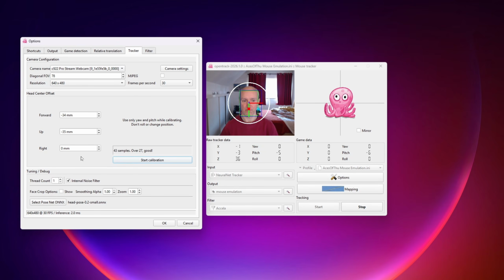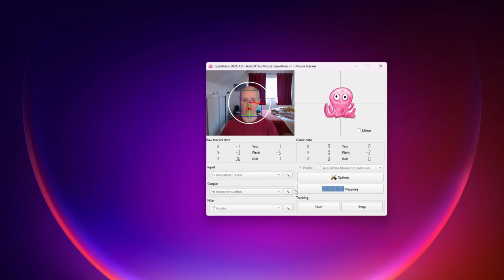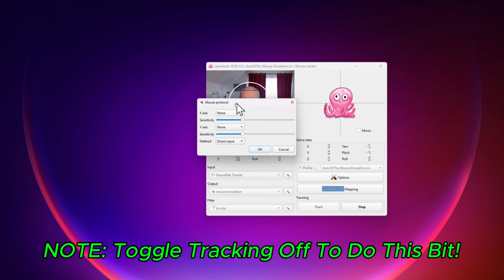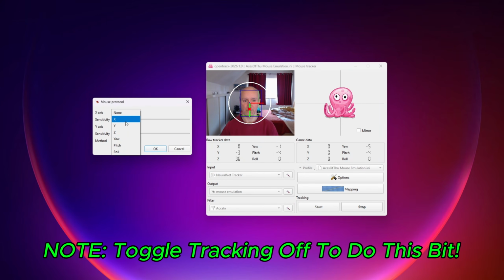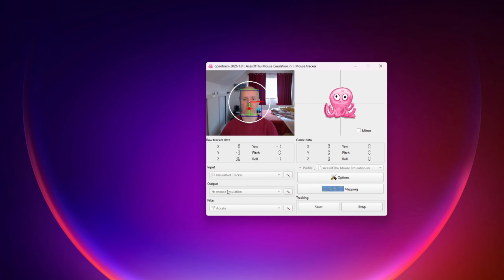The last thing we need to do in Opentrack is map our head tracking to mouse output. Click on the output wand. It's a good idea to pause your head tracking at this point, otherwise the mouse might move around erratically, and assign the X and Y axes of your mouse to your yaw and pitch head movement. Reduce the sensitivity down as shown. You should now be able to move the mouse pointer around with your head as well as the mouse.